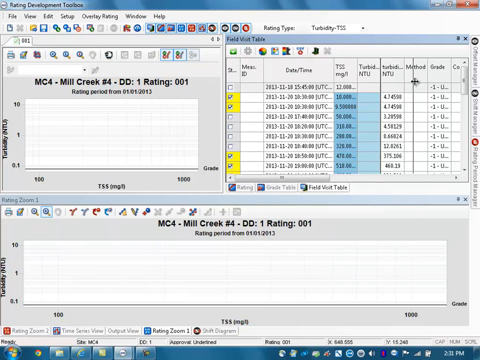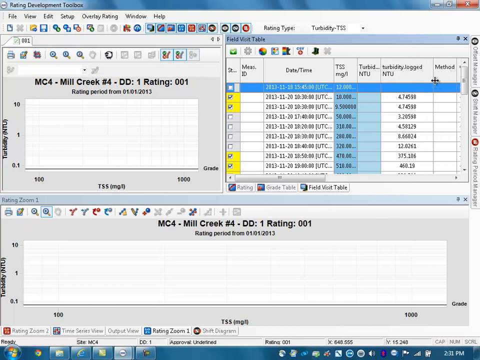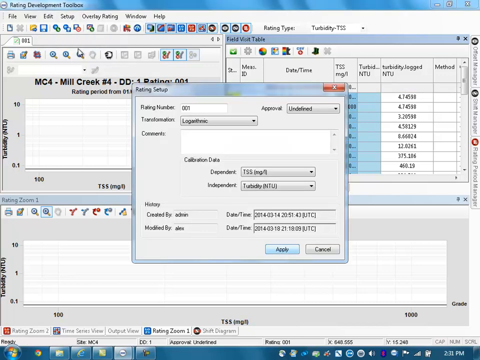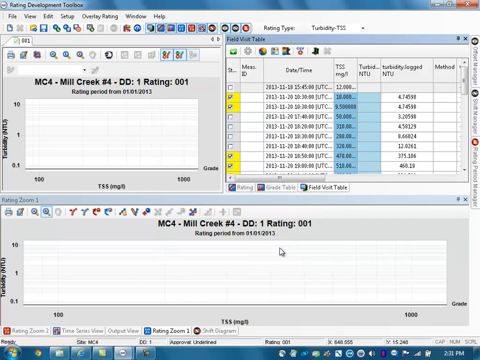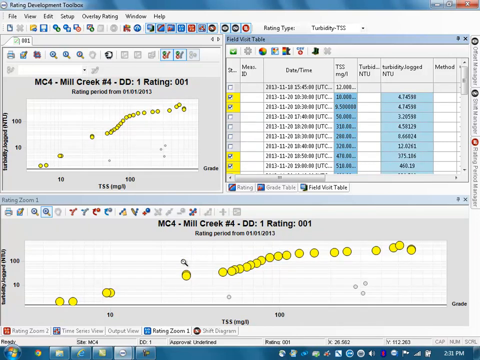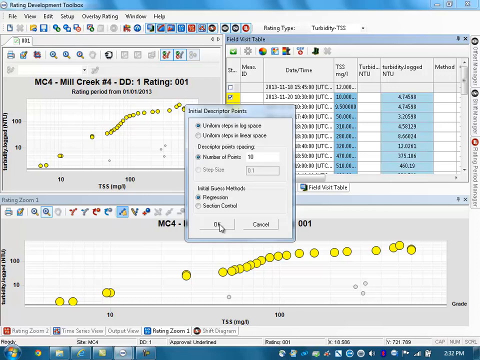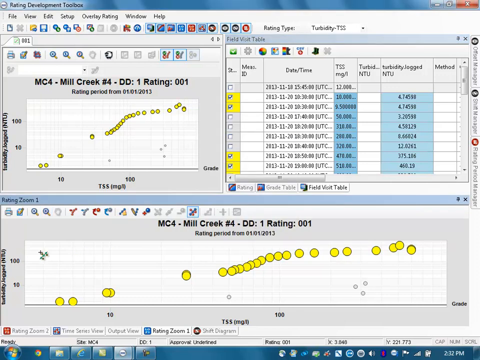And there you can now see my turbidity samples as taken from that logged time series. So again, I'll go to the Setup menu, go to Rating, and change my independent variable to be those samples I just made from the time series. Apply that, and now I have these calibration points being plotted, and I can go ahead and develop some kind of a model using the rating development tool.